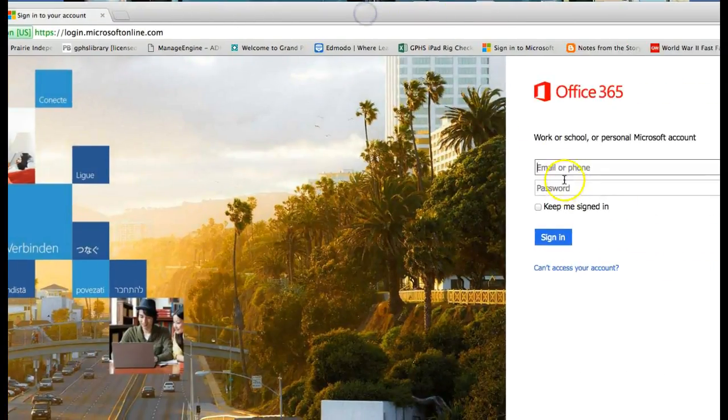Alright, in the top box you're going to put your ID number at gpisd.org, and you're going to leave the second box blank. So again, ID number at gpisd.org and leave the second box blank. Because I'm a teacher, mine is slightly different. And then you'll hit sign in.